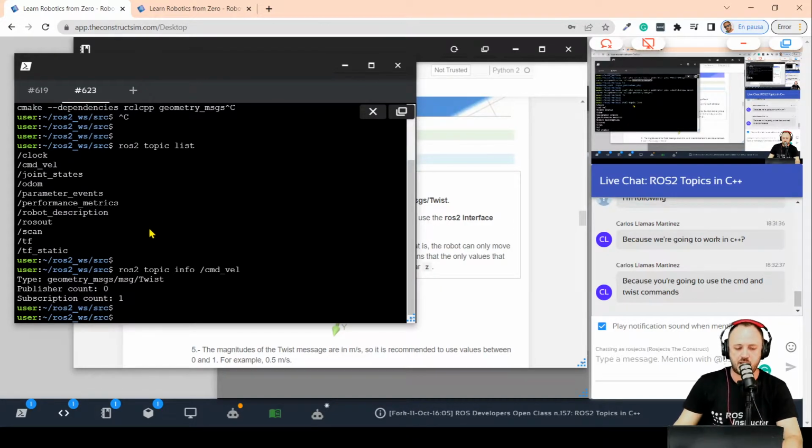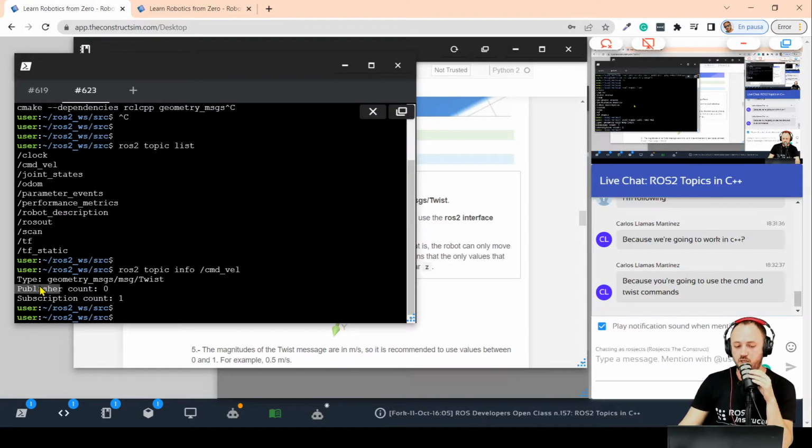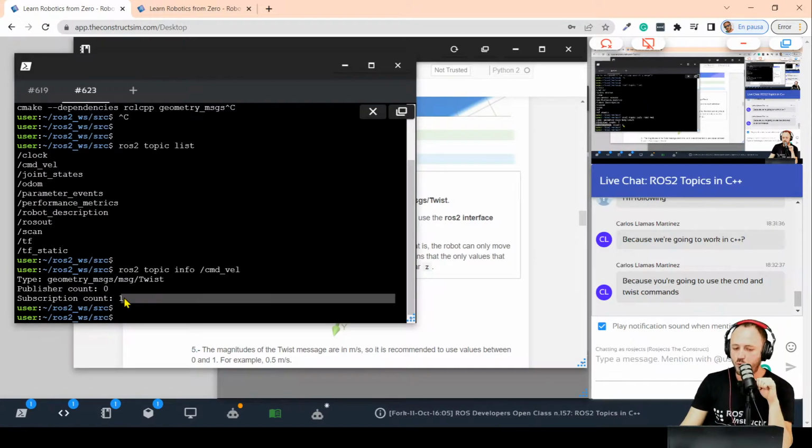Then here I can see some additional information like the publisher count. How many publishers does this topic have currently? 0. So it has no publishers. And how many subscribers has this topic? 1. Who do you think is subscribed to this topic? Who do you think is this one subscriber that the cmd_vel topic has?